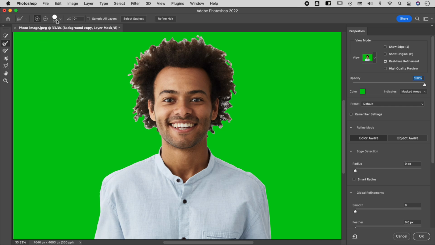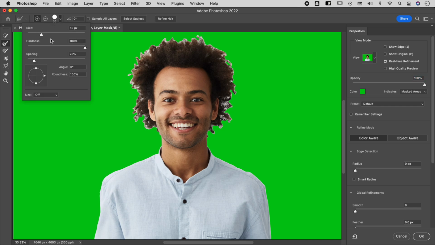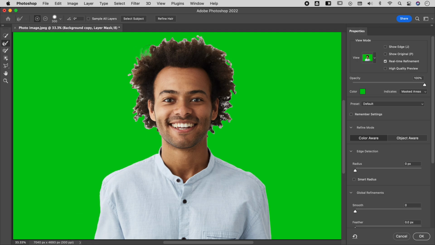So here's our edge refine tool. Do have a look at the brush size here. I'm going to lower the hardness of that because I actually want a kind of a soft brush for this. And of course you can adjust your brush size or use the square brackets for that. And then I'm just going to brush it lightly around the edge of the hair here. Now I don't want to get too aggressive with it, because what that will actually do is it'll start destroying areas that I don't really want to destroy.